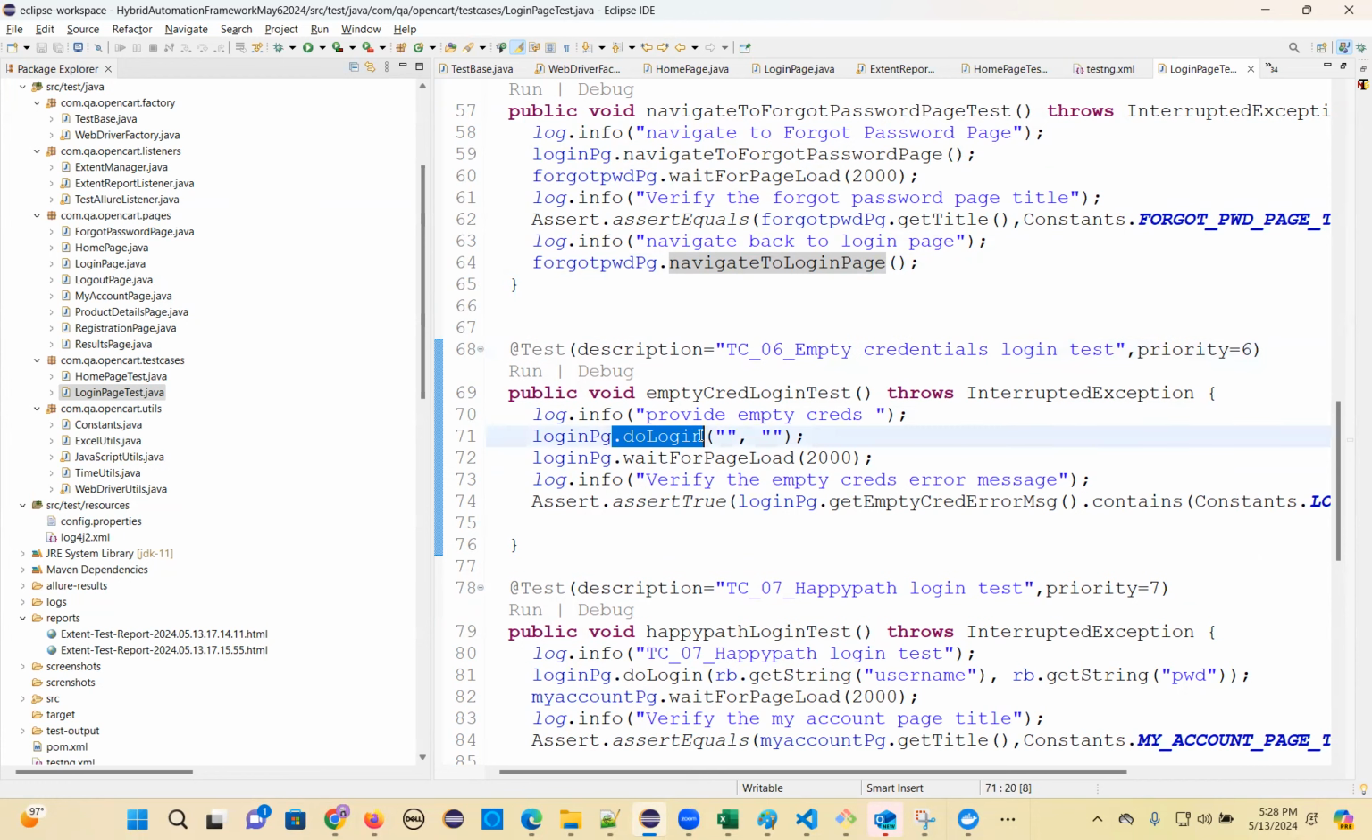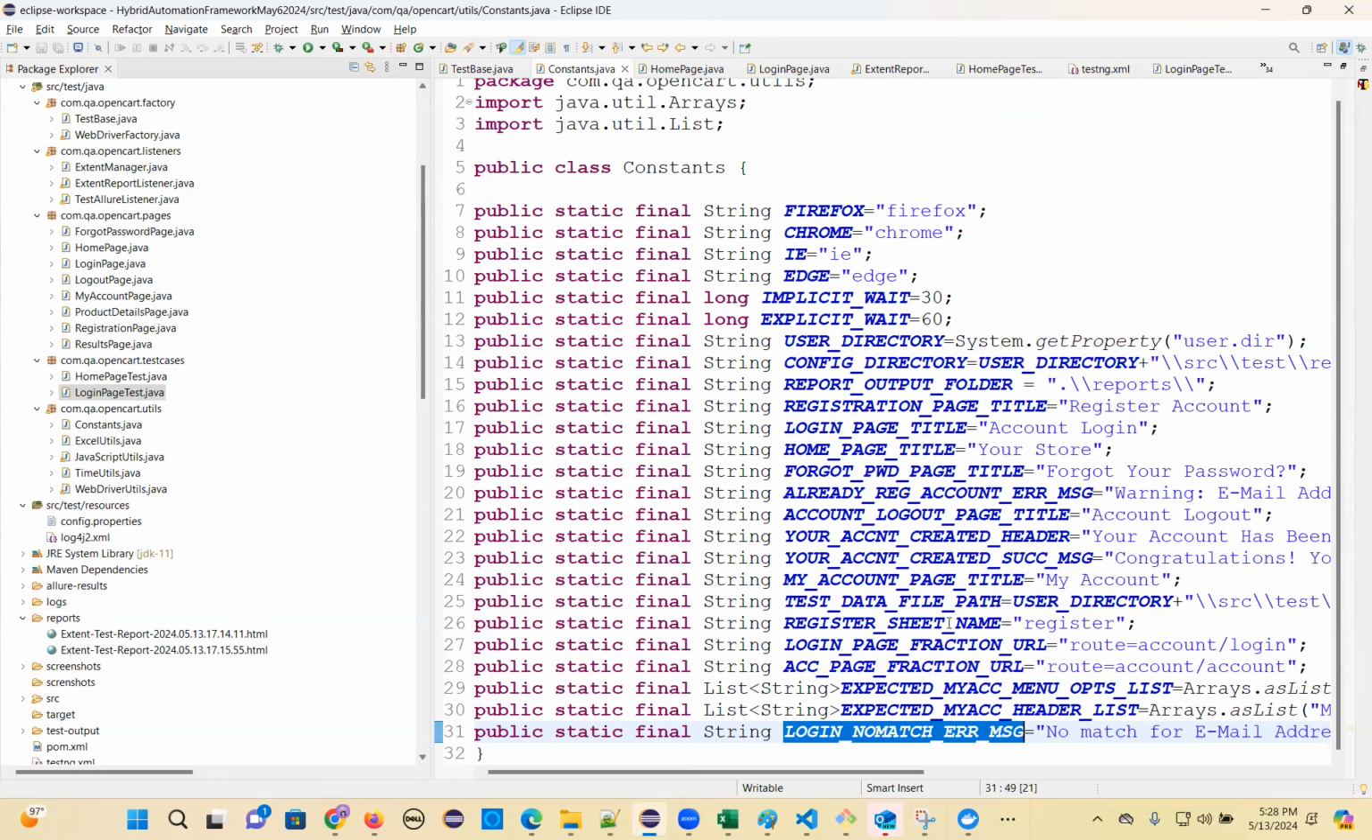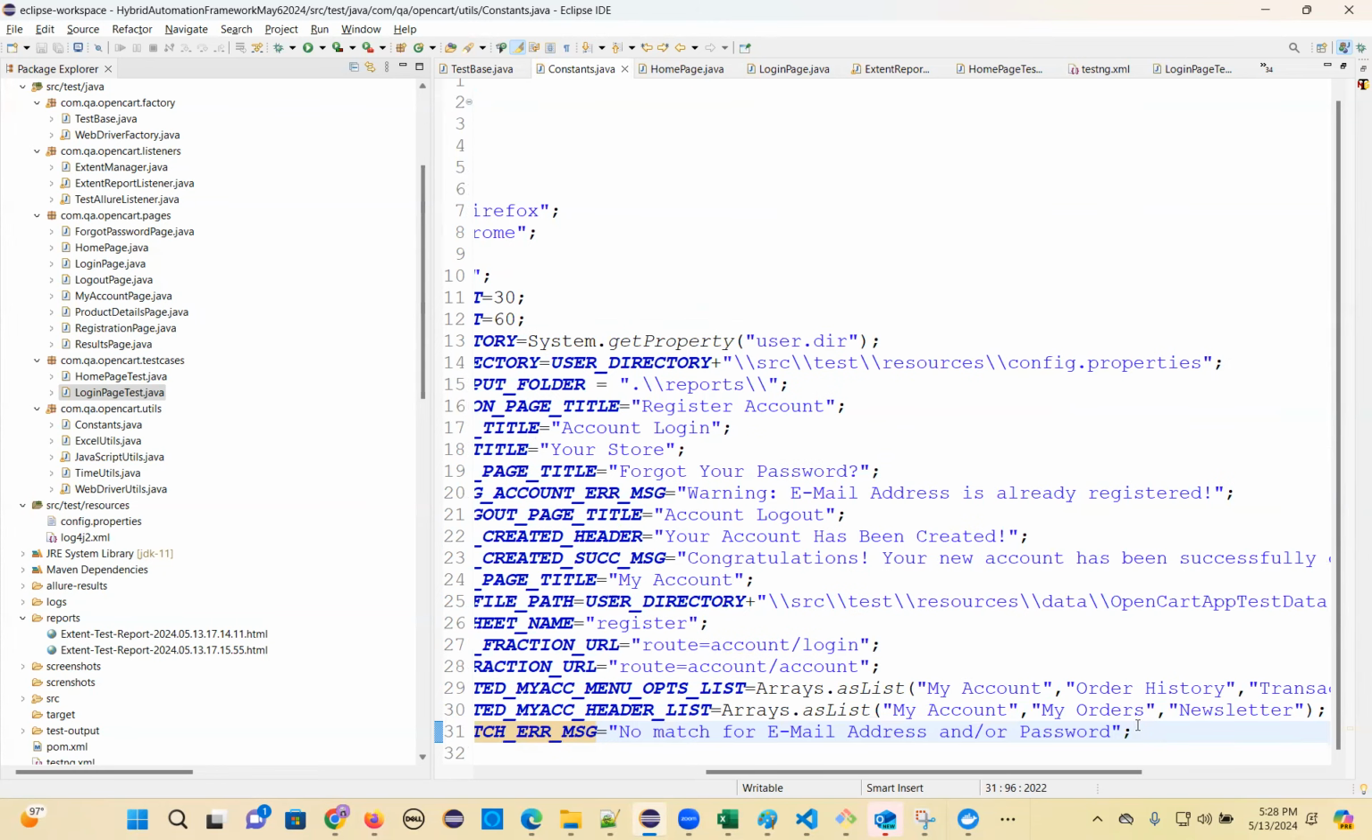So you just call the do login method and don't give any values. Username, password, empty. Then wait for the page load and assert true and get empty credential error message contains. So what is that message? So login, no match error message. So you can see that message, no match for email address and password. So that message you are verifying.